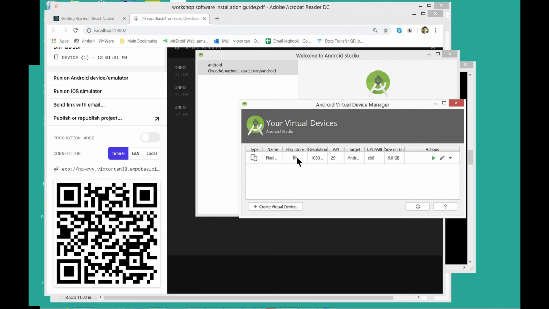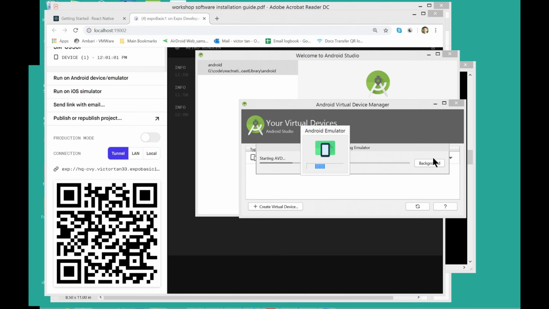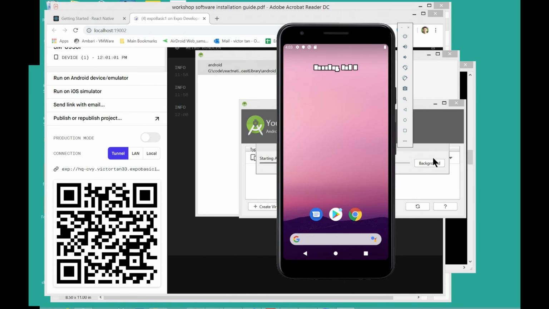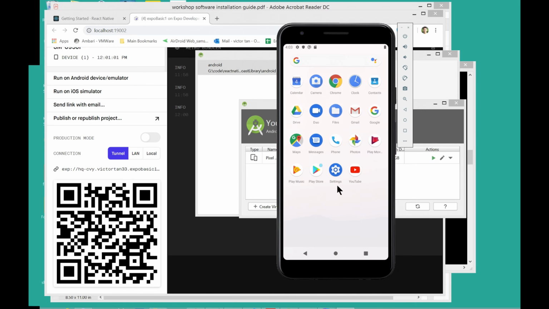So here we make sure it has got a Pixel, and I'm going to click start this. So I'm going to start the AVD now, and so hopefully the AVD will start. We'll just wait for this process to complete. Okay, so now the AVD has started. And right now you see that there is no Expo client installed here yet.